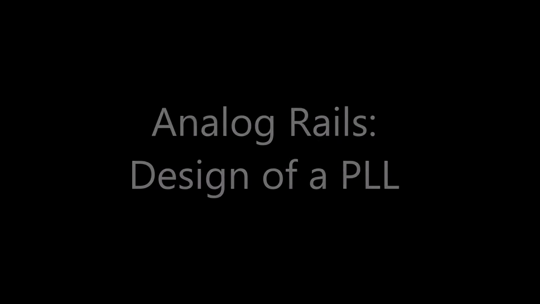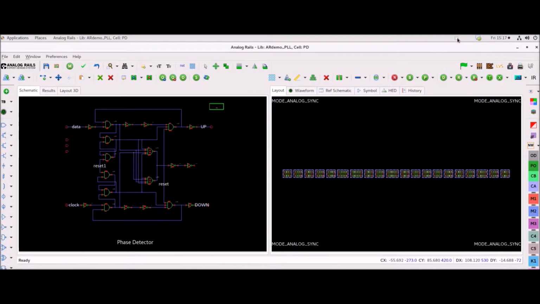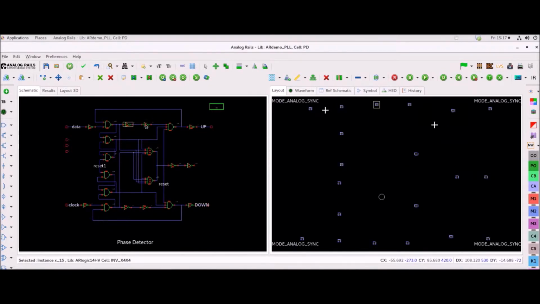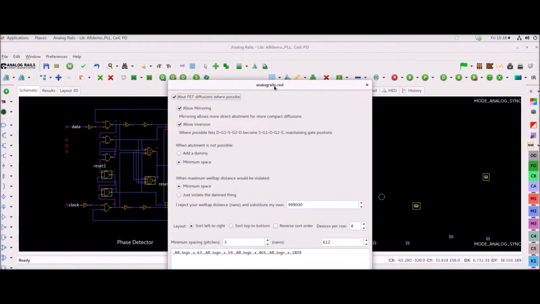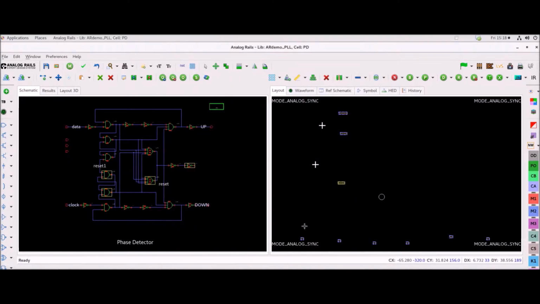We'll create a PLL with analog rails. This is a phase detector. All logic cells are built into analog rails. They initially arrange in the same relative order as the schematic. They snap together like Lego blocks. We also have an automatic alignment tool.